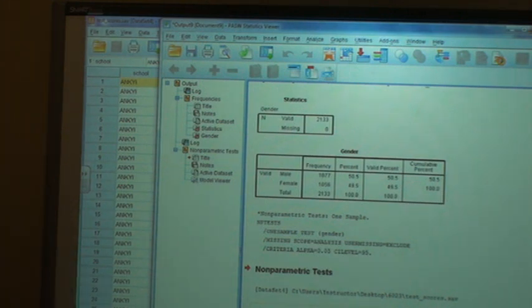So that's a demonstration of the goodness of fit analysis, which is one type of chi-square analysis, which is a non-parametric procedure. In the other SPSS demonstration, we'll look at a contingency analysis.